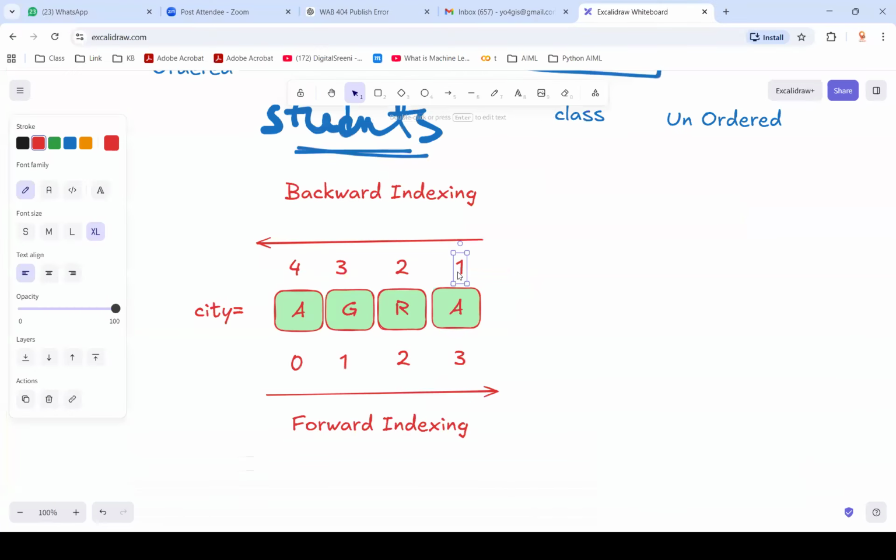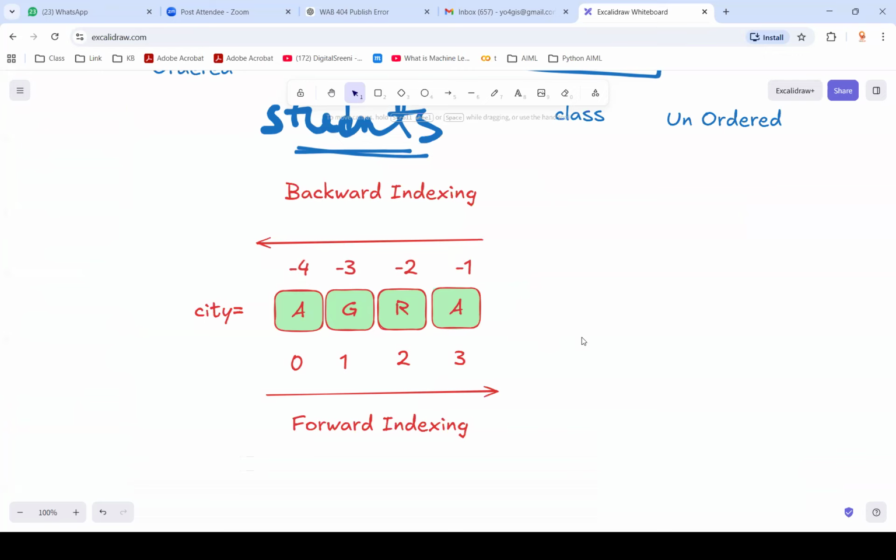So like here, this will be what? This will be -1. This will be -2, this will be -3, and this will be -4. Okay, understood? This is clear to everyone: forward indexing and backward indexing.